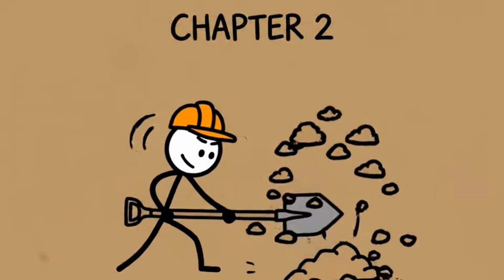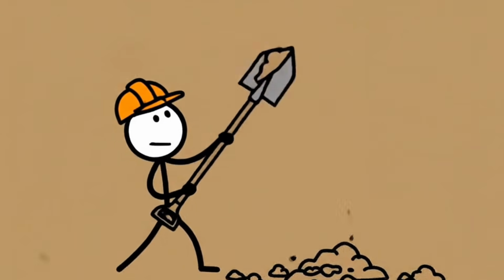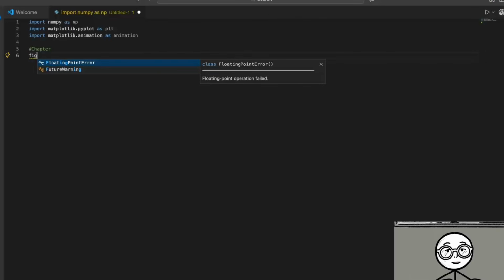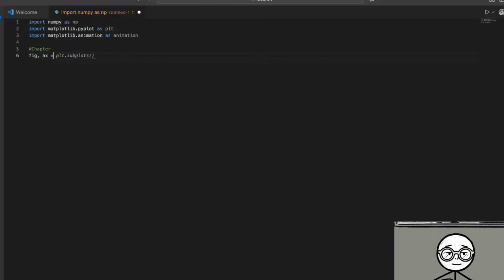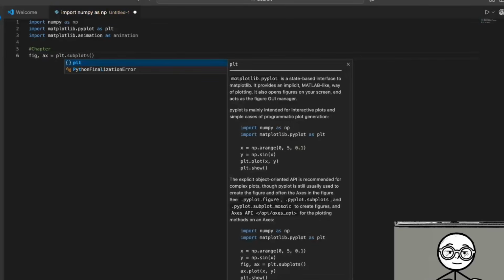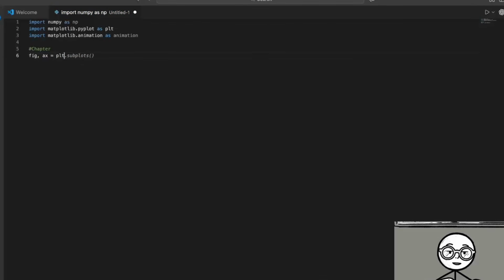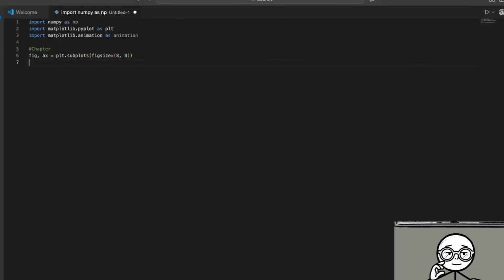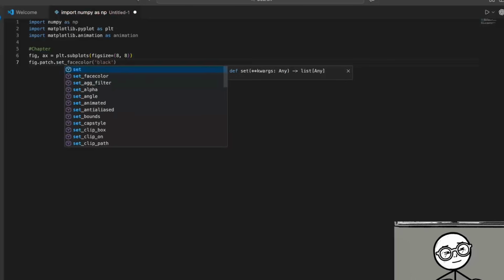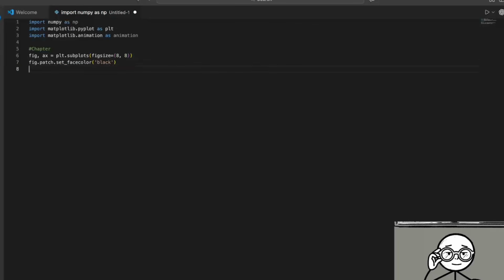Chapter 2. The Canvas. You are setting up your canvas. Type fig, ax equals plt.subplots with figsize 8, 8 inside parentheses. That creates your figure and your axes together in one line. Now you need space to look like space. Type fig.patch.set_facecolor and pass it the string black. Do the same for ax, so ax.set_facecolor of black.